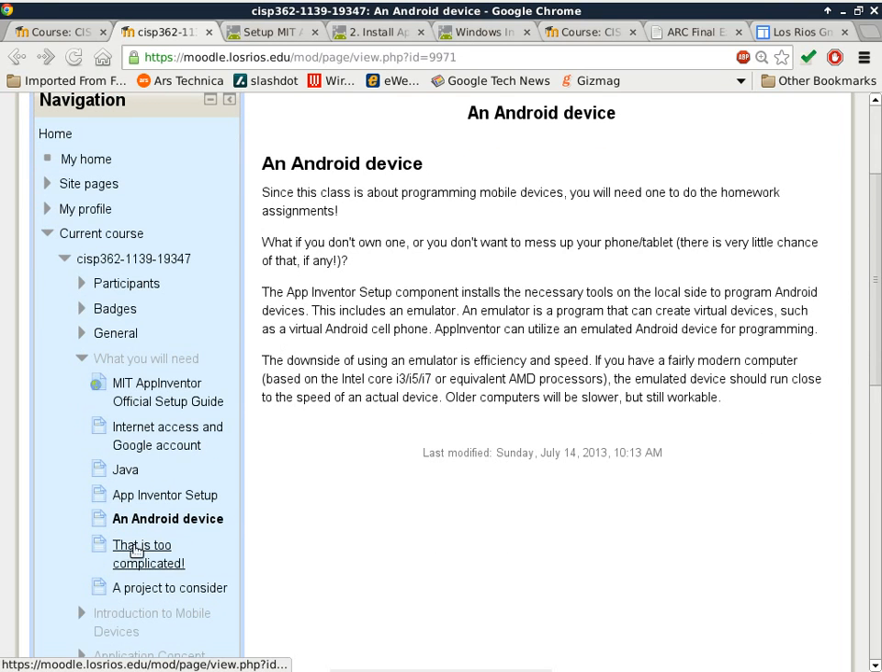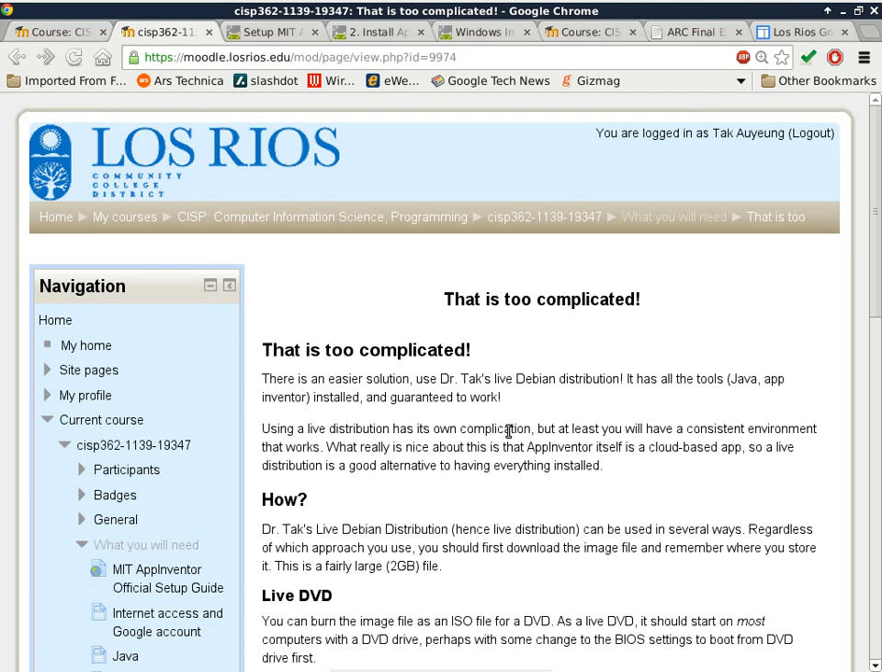All right. And after all these steps, I have this slide that says, but that's too complicated. Well, if that is too complicated, you can use my live Debian distribution, which is what I'm using right now. In other words, I am not using Windows right now at this point. I started the computer using my Debian live distribution. It has all the tools already pre-installed. It has Java pre-installed. It has the App Inventor add-on software pre-installed. It has Chrome pre-installed. Basically, all the tools that you will need for your homework assignments, they're all pre-installed.